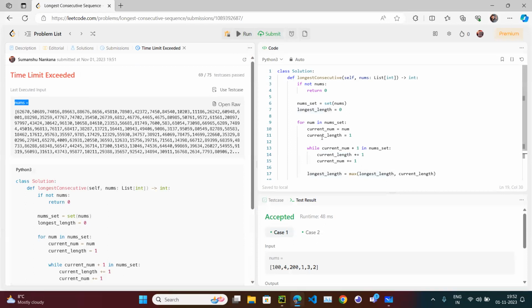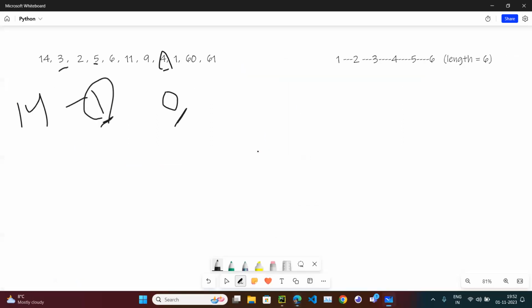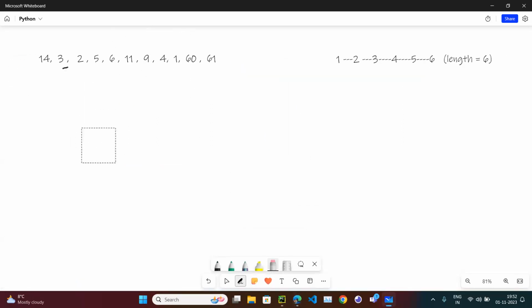Not because the code is wrong, but because the time limit was exceeded. And 69 test cases pass out of 75, so 6 test cases still failed. So where is the problem? As I told you, let me take an example.